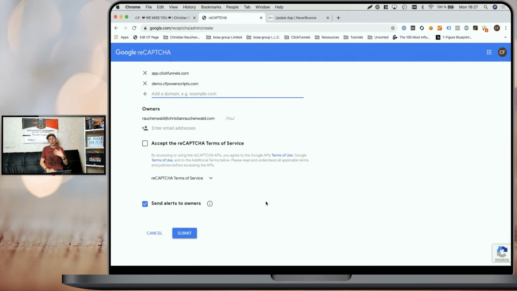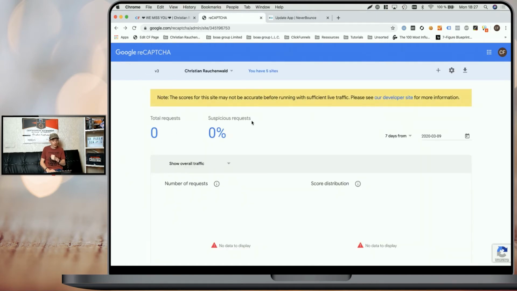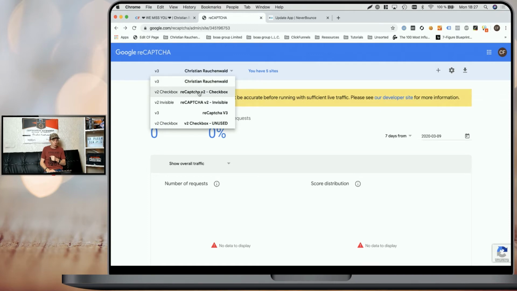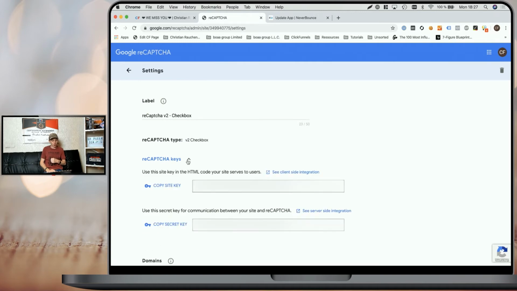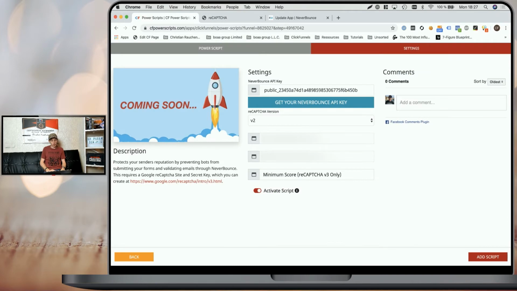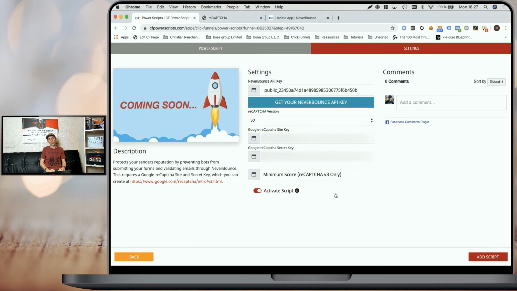Now, last but not least, you will need to accept the ReCAPTCHA terms of service and submit that page, and it will show you your site and secret key. Although I already created an application, so I'm not going to do that. I'm simply going to go back and select our version 2 checkbox integration from here, go to the settings and expand the ReCAPTCHA keys section. Now click on copy site key, head back to CF PowerScripts, paste the site key, and do the same for your secret key, and you're pretty much done.